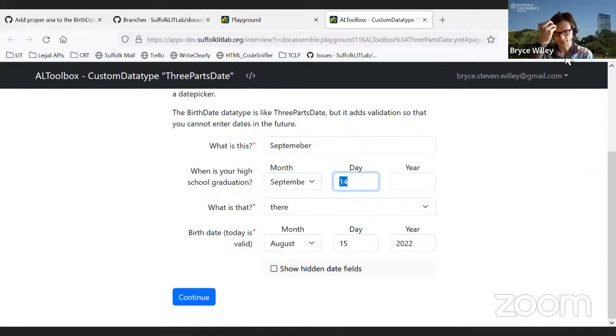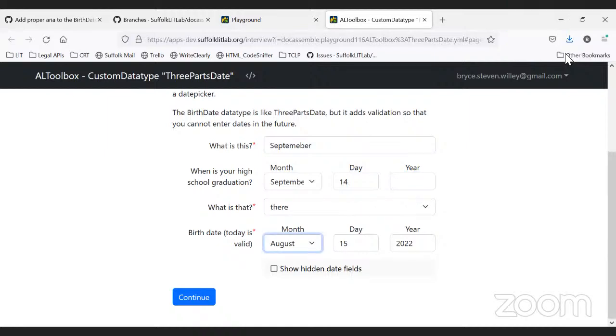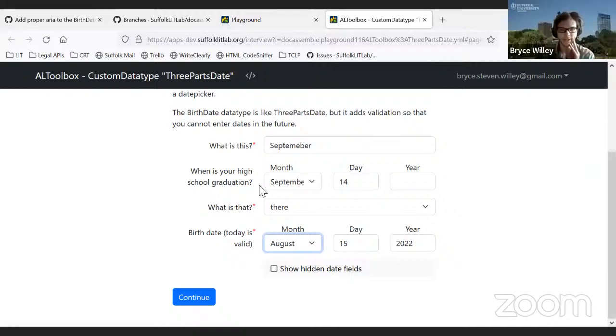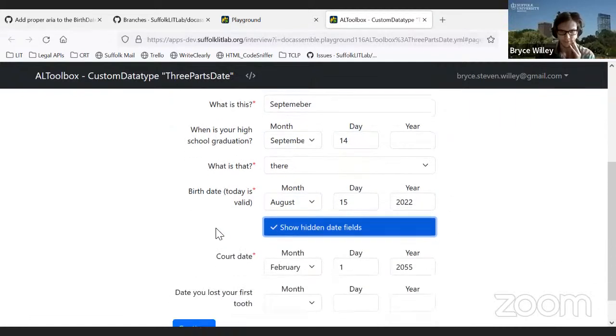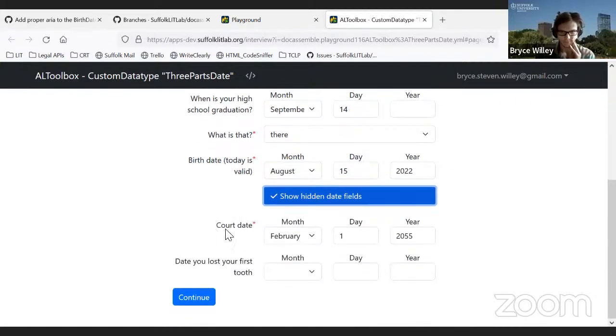Edit has autocomplete selected 14, which is not right. That should probably say day. Edit has autocomplete blank. Okay, so those two just say edit instead of year or something. Yeah, it's not reading month or anything like that. Okay, got it.